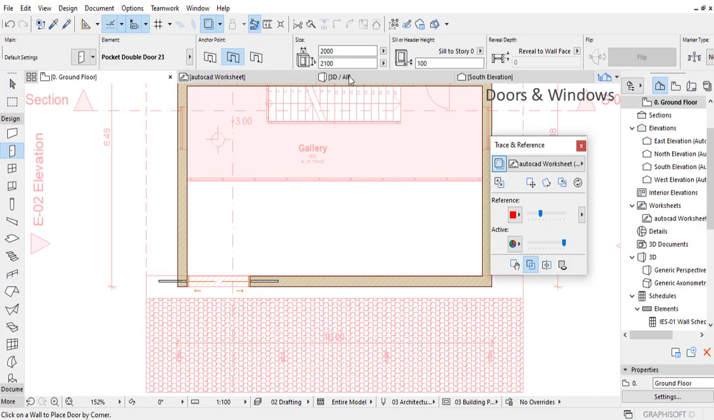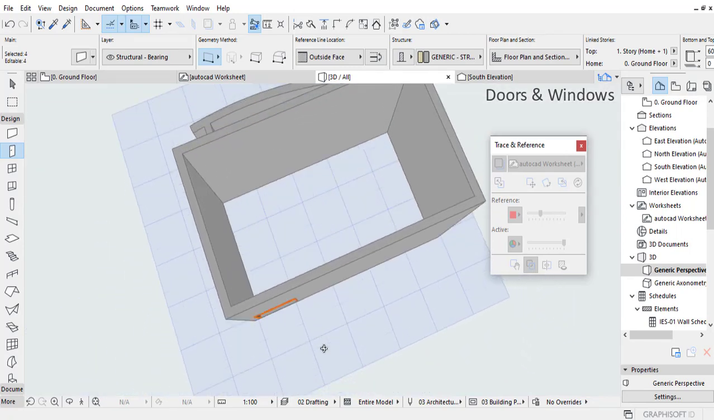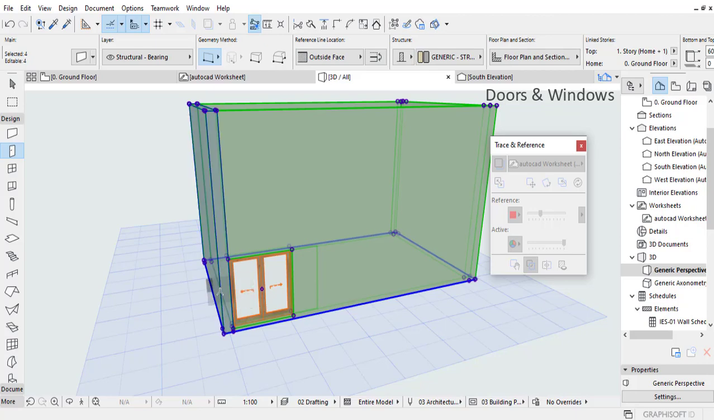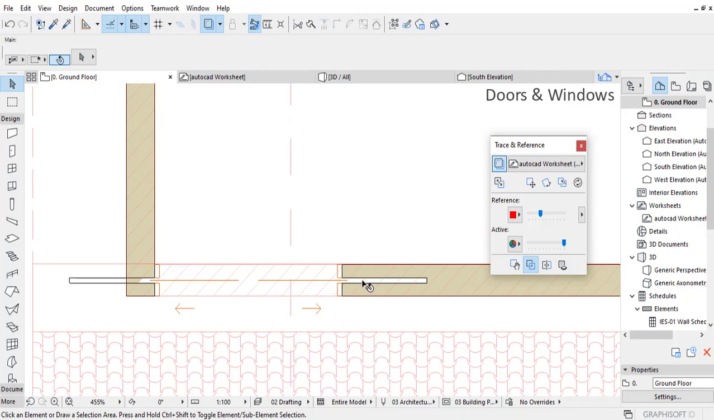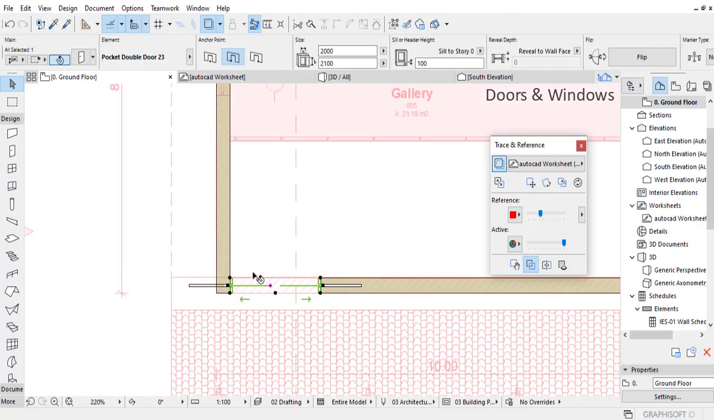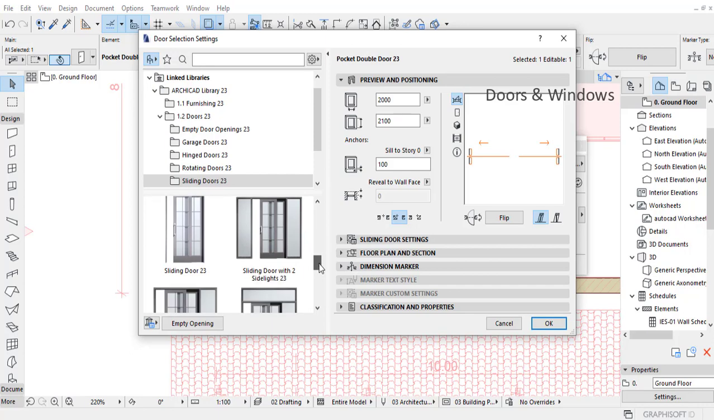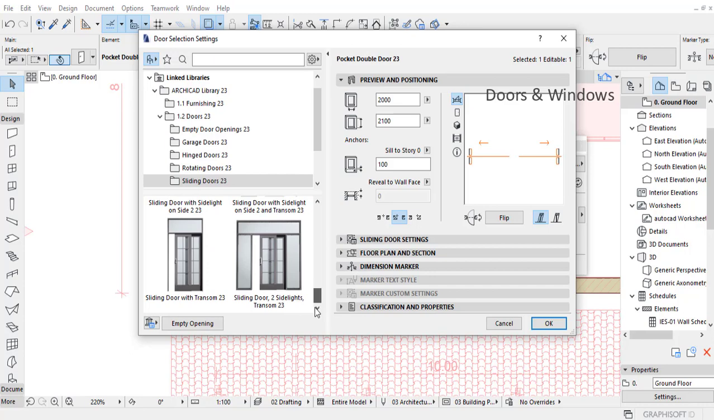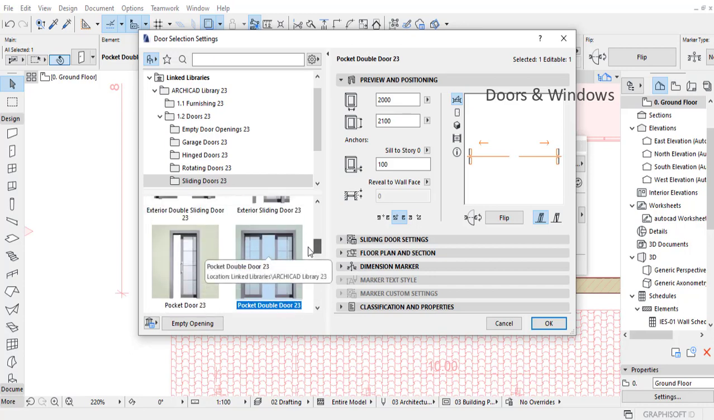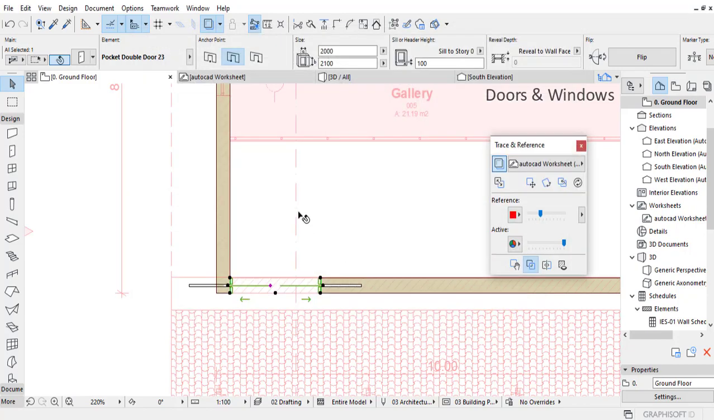So I don't know what it has drawn. Let's see it in 3D. It has drawn it accurately. Only thing, there's no space for sliding here, but we'll go with that. Maybe we need to change this to something else. I'll go with that for now.